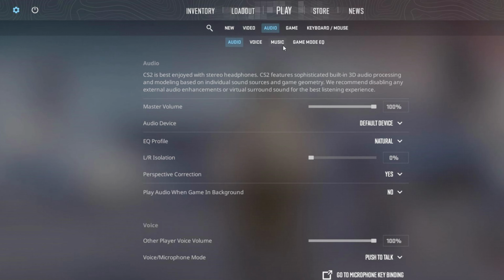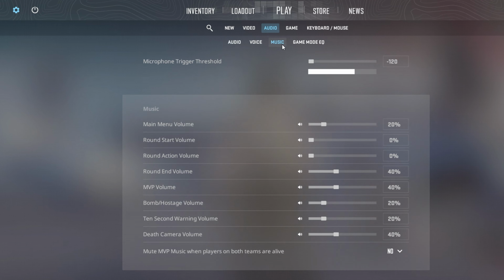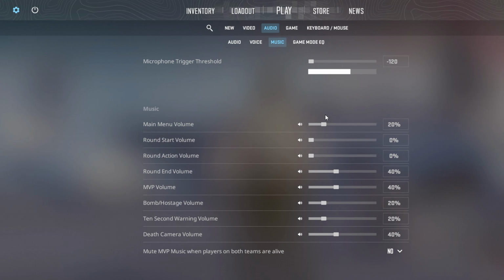Once you're in the audio tab, locate the music option. Click on it and you're in the music section. From here, adjust the main menu volume by dragging the slider towards the left side to lower the sound. Now, if you're aiming for complete silence, simply drop the volume all the way down to 0%. That's it. The main menu music is now muted.